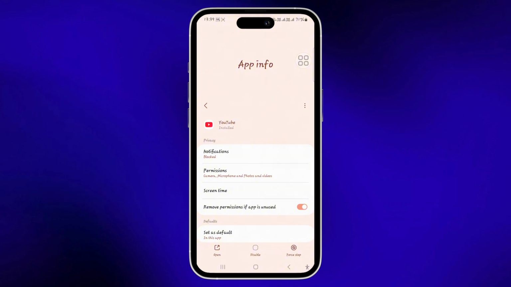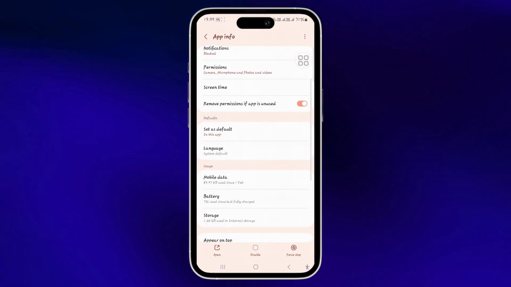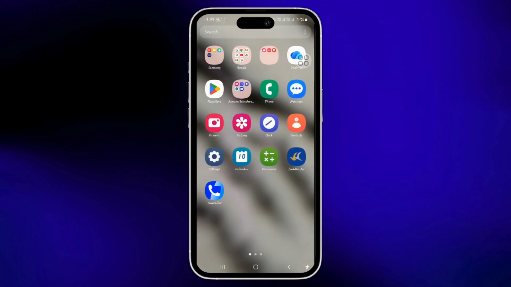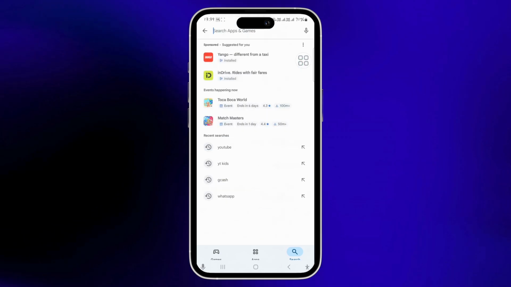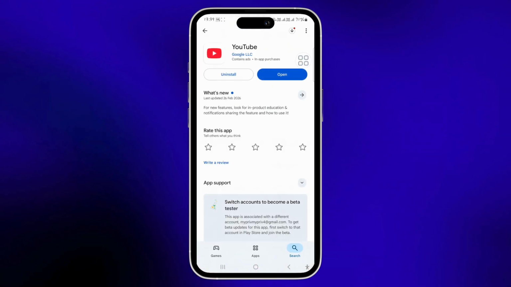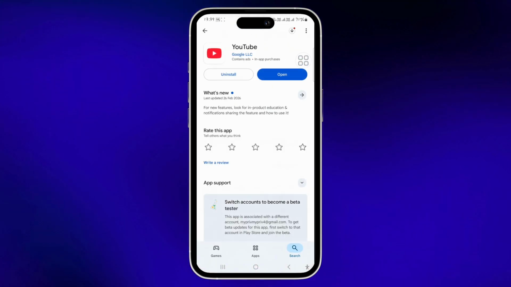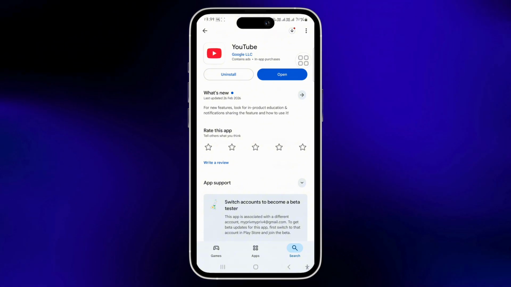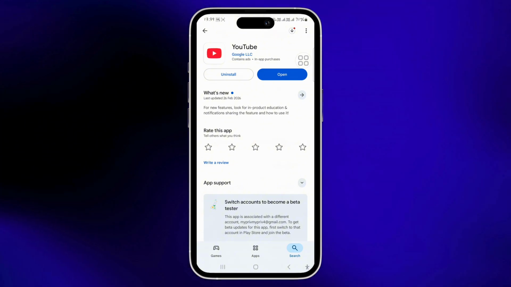And sometimes the enable button only appears after you update the app. So go ahead, open the Google Play Store on your phone, then simply search for YouTube application. And if you see an update button instead of open, go ahead and tap on it to update it to its latest and newest version available.